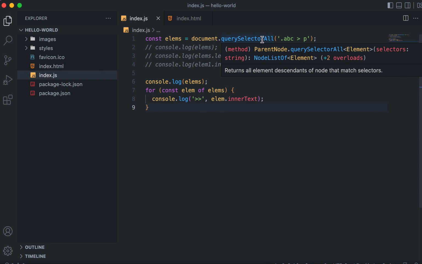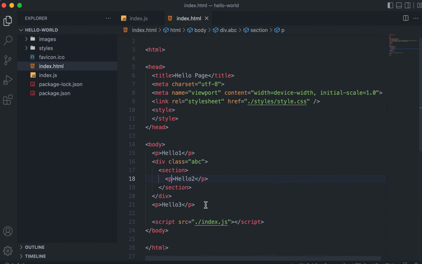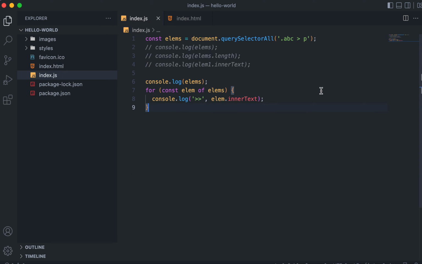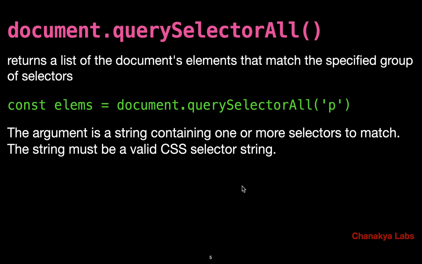So in case of querySelector it is null. In case of querySelectorAll, if no results are there, it will give you an empty array. But why is it giving you an empty array? Because I am saying direct descendant. This arrow means direct descendant. This p is not a direct descendant of this div which is having the dot abc class, so that's why it is giving me the empty array as the answer.